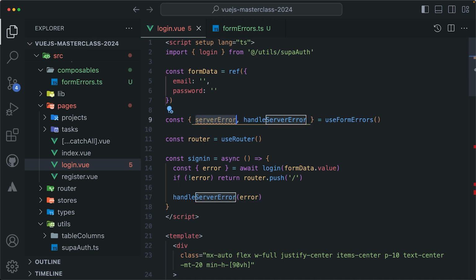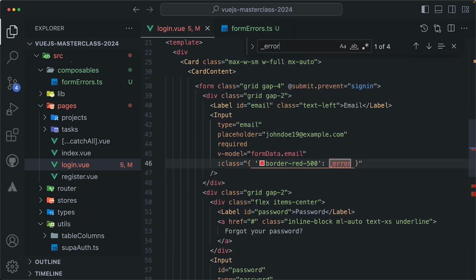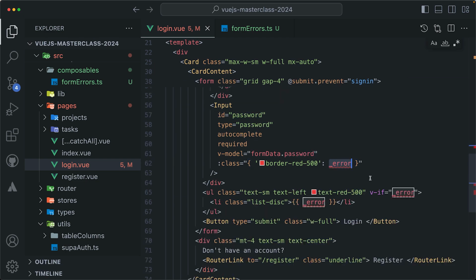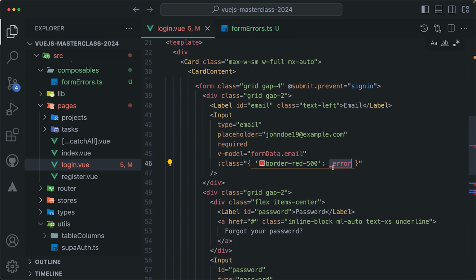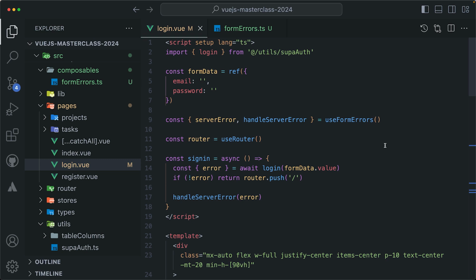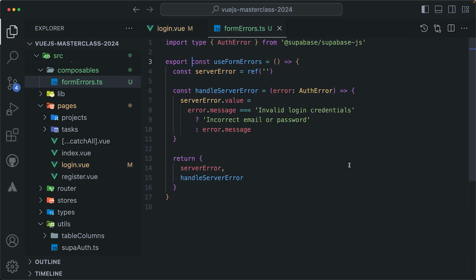As for the serverError, instead of the underscore error that we have been using inside the template, I can highlight this and press Command and D many times until I highlight all the references of this text and then paste the serverError that we get from the composable. And that's it. This way, we extracted the logic to handle server errors for authentication to a reusable composable, and then we can reuse this handleServerError function or method that we returned from the composable from anywhere we are using another form, and just pass to it the error, and we will get the reactive serverError.